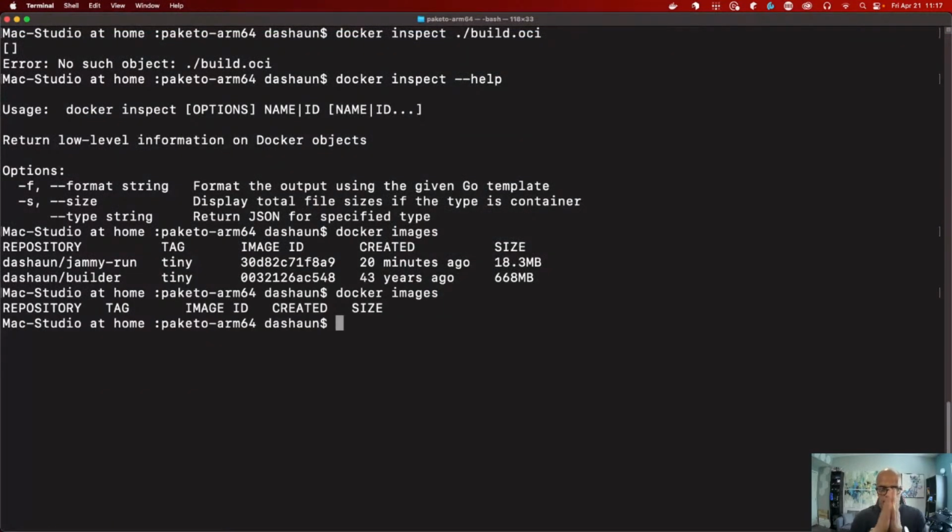Okay. I've got an OCI image that we think is a manifest. We think it's a manifest. But I think a manifest only exists inside of a registry with directions. So let's test this out.